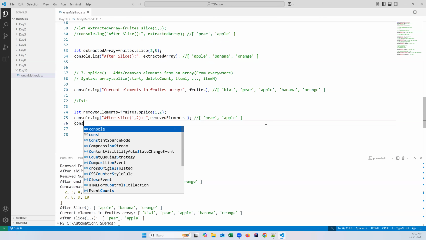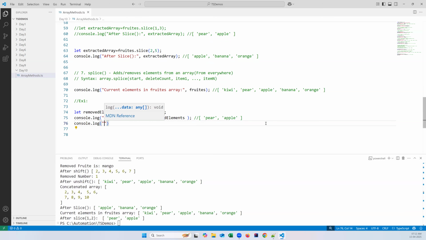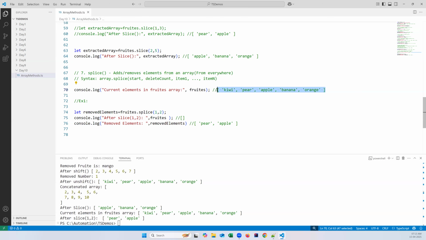Now let us print the array also. console.log of the array after the splice. And then we print the removed elements. To print the removed elements, we use this variable. What output are you expecting here? If you remove pear and apple, what elements are left in the array? Kiwi, banana, orange. Pear and apple will be removed. Only three elements are left.